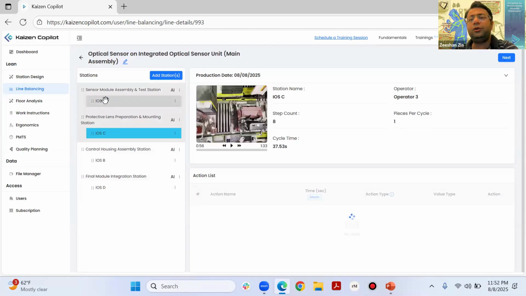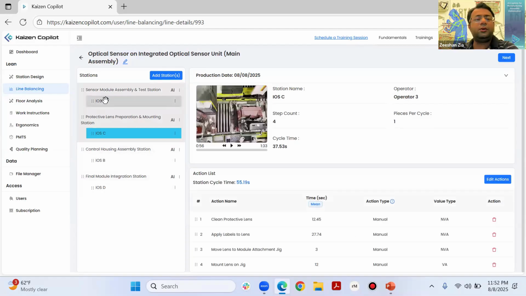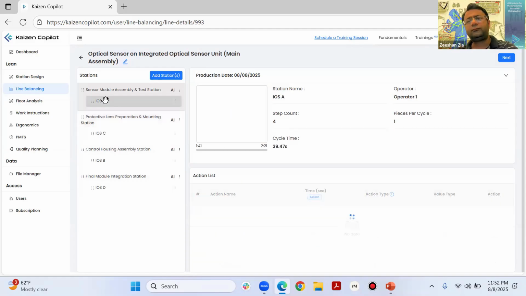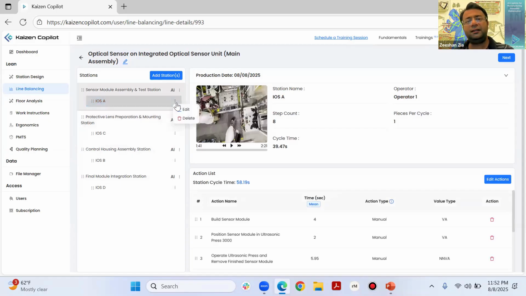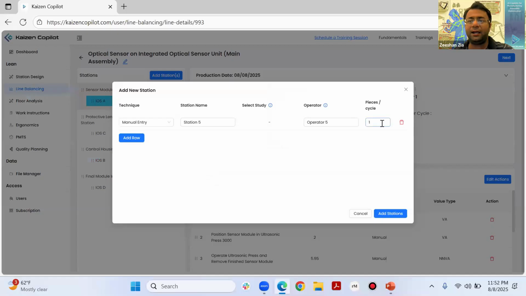I imported them, and now I'm going to do what you need to do to actually model the more complicated facets of the line that I described earlier. The first thing you'll notice is that when you're adding a new station to this line, the system does ask you about the pieces per cycle that are being built. Typically, if it's single piece flow, you will leave it at one.